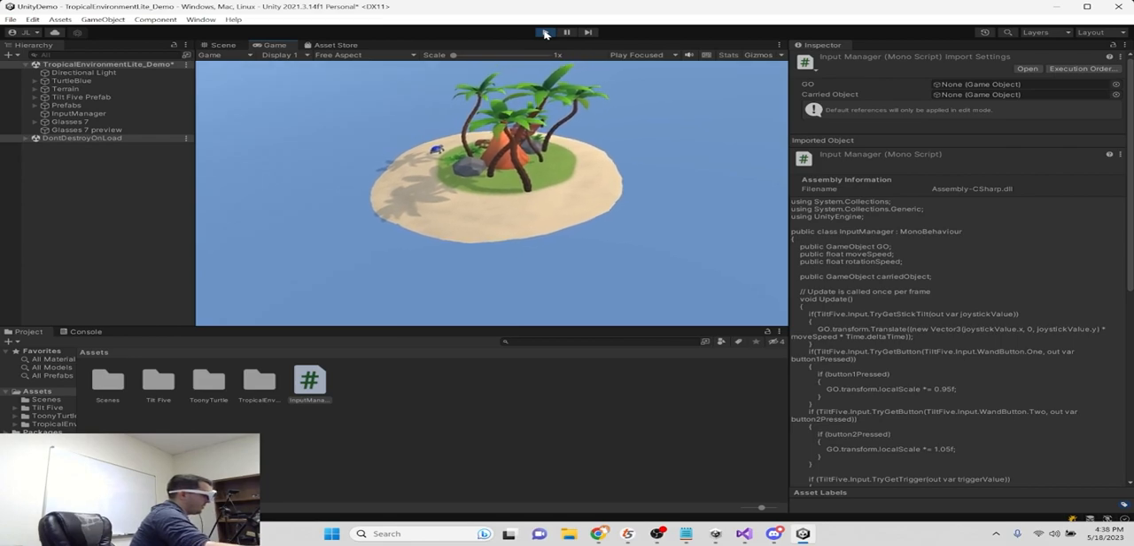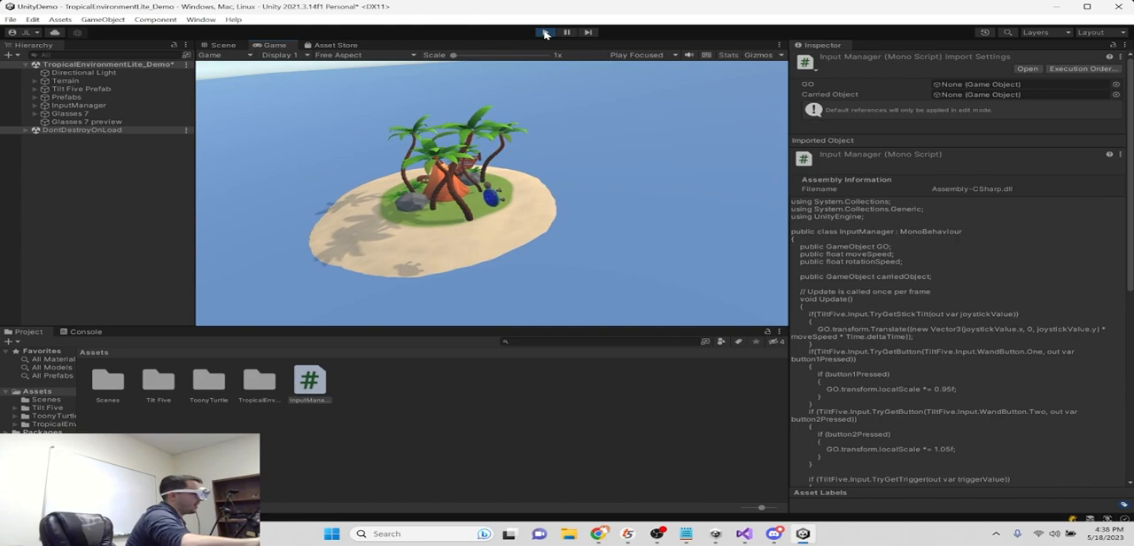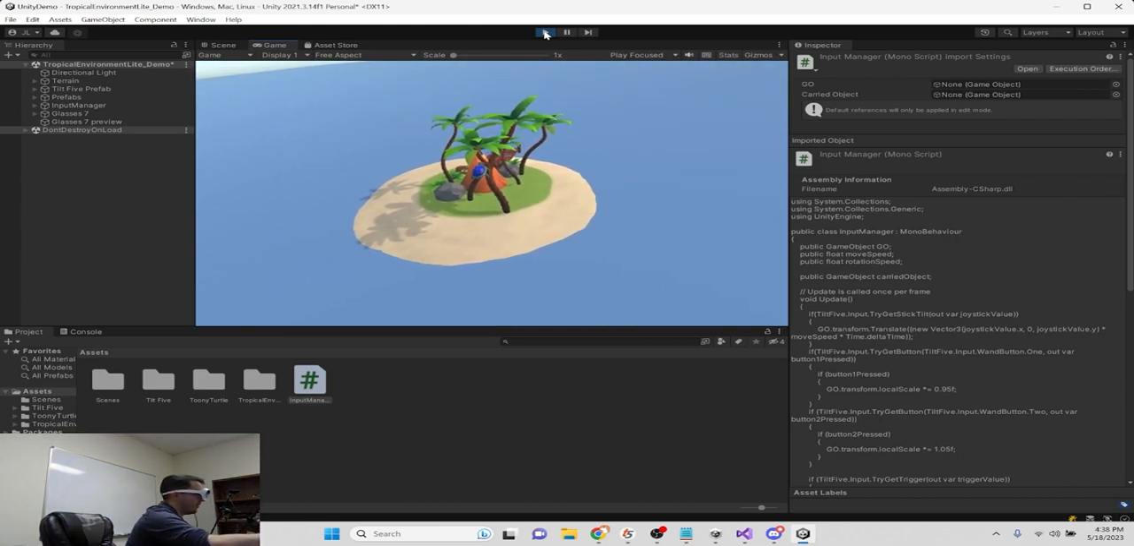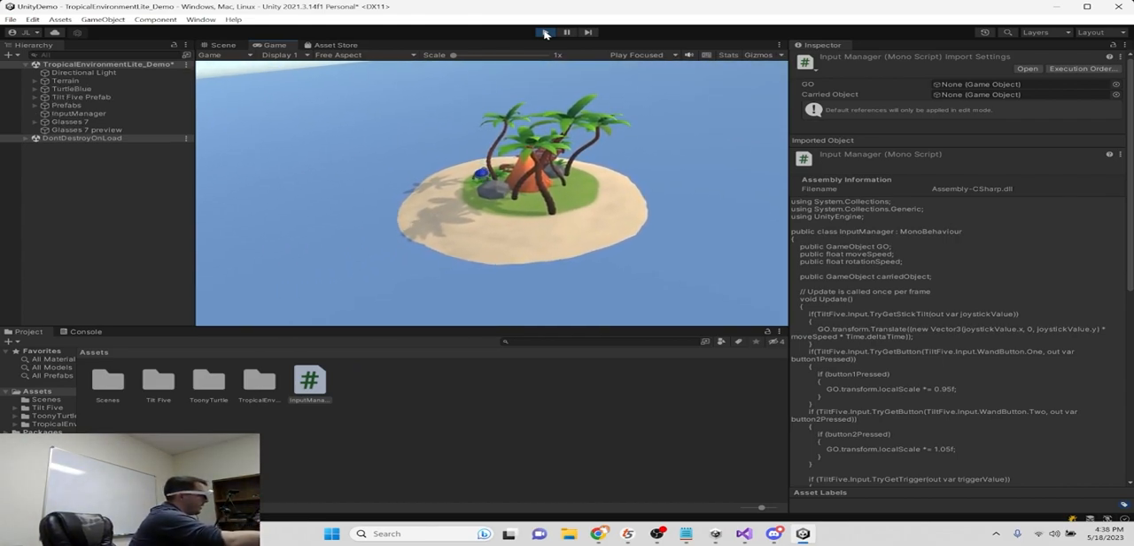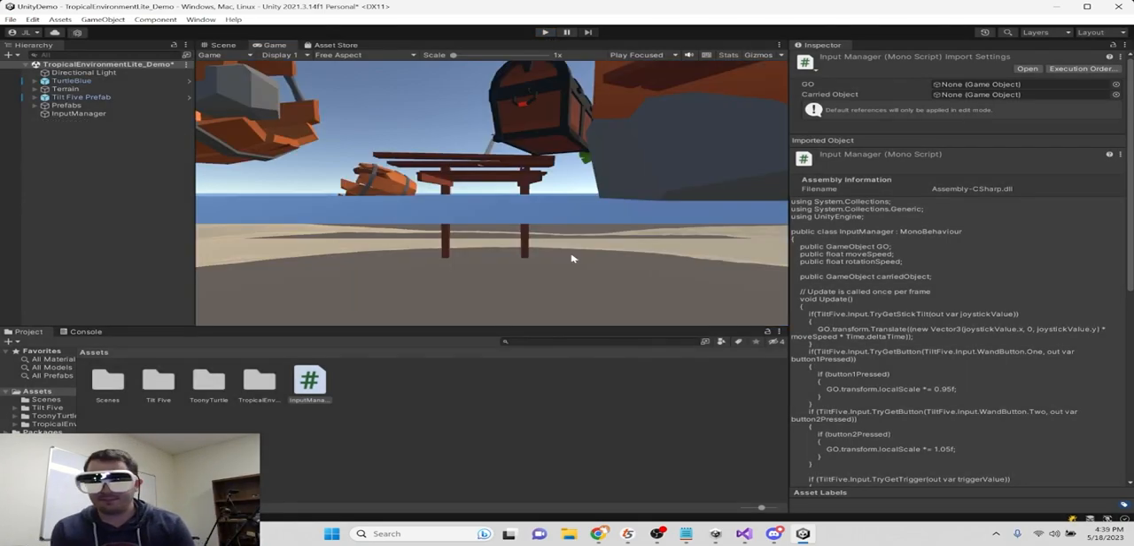So, make sure everything is tracking still, and I'm able to pick up the turtle, drag him around. Now he's following my wand in space. If I let go, the turtle falls back to the island, just like before. So, that's how we set up a slightly different interaction scheme in the TIL5 system.